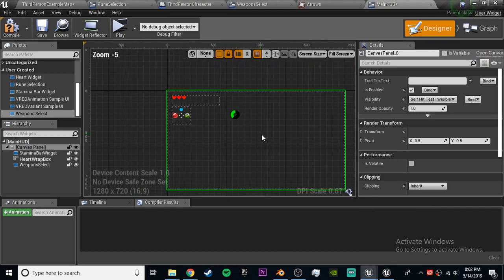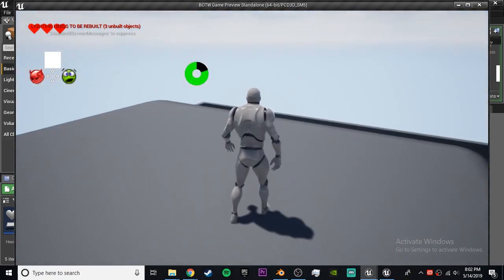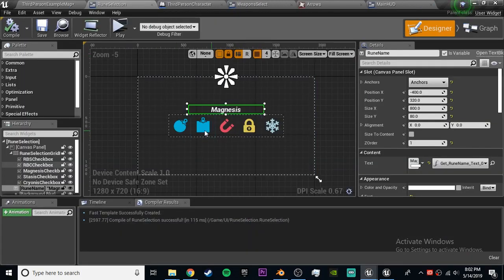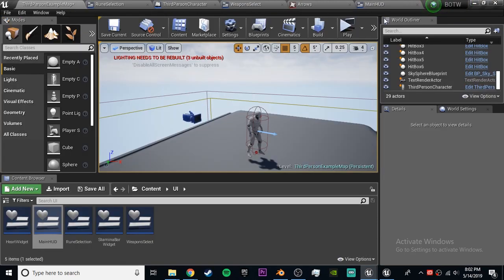Yeah, it looks good. All right, now let's test that out. So we'll always be able to see what we have selected. So, oh yeah, let's set one of these default selected. So we can just go into rune selection. Let's have this one. You just go to appearance, check state, checked. Save, compile. There we go. Nope.